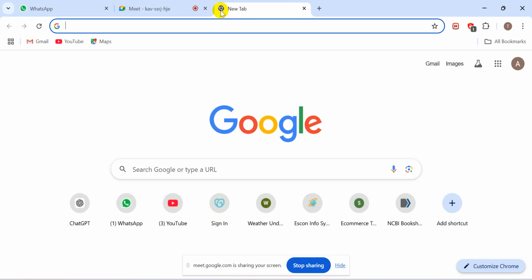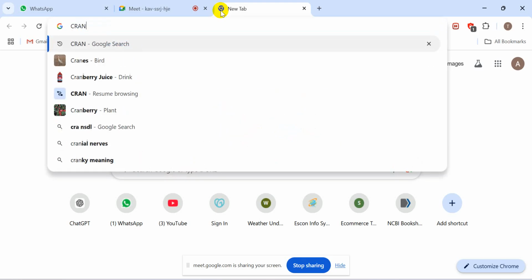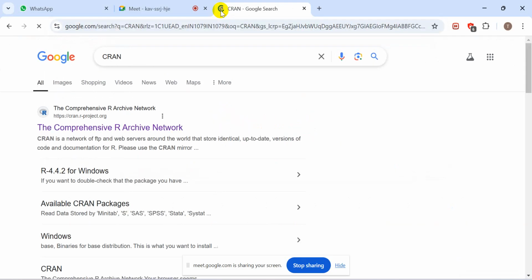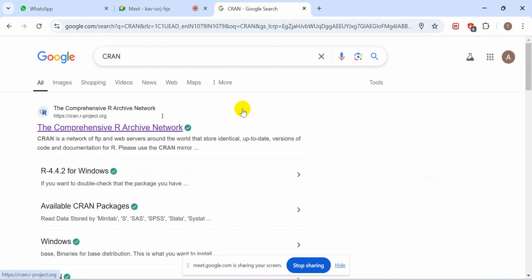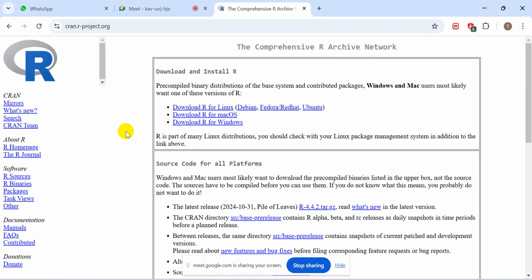So what is the website? Simply type CRAN here, and the first website which opens is called the Comprehensive R Archive Network. This is basically the archival repository. So what information is available over here? It tells you about the mirrors, what the new things are, the CRAN team, and the R journals. R sources, binaries, packages, all this information is available over here.